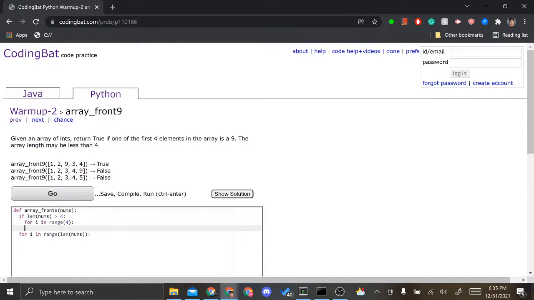Now else, so I was actually completely wrong. I said that you don't really care about the range, you don't really care about if else. You kind of do. It's whatever is greater, 4 or len nums, but in this case, you have to use that if condition to differentiate. And then you have one for loop per condition, and we're checking if the first 4 elements have 9.